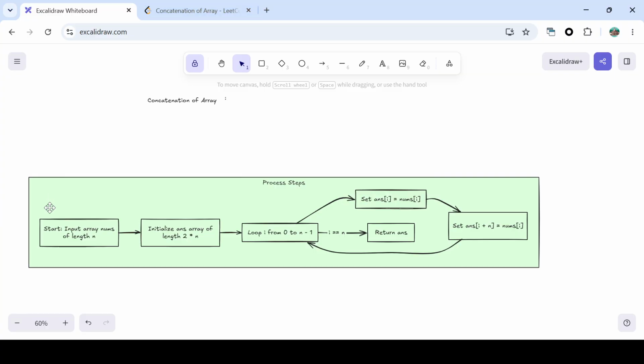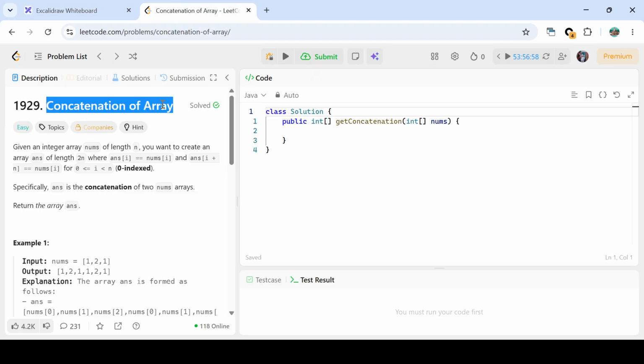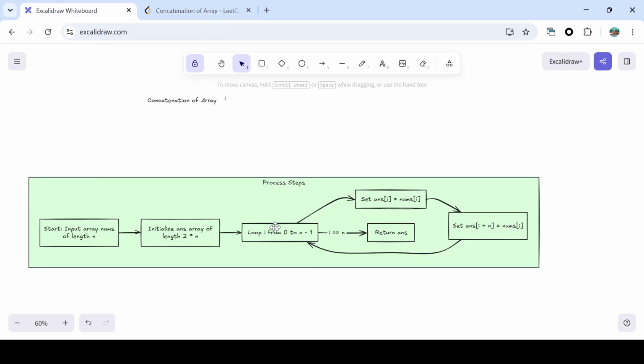So let me first start with the process for that. First we'll get the size of the array, input array nums of length n, and then we initialize an array of length 2 of n, because we have to get an array which is double the provided array. Then we'll start our loop from 0 to n minus 1, and if i equals n, we have to return the answer.